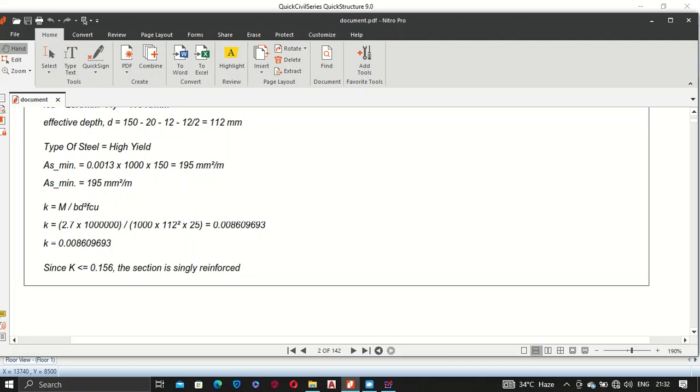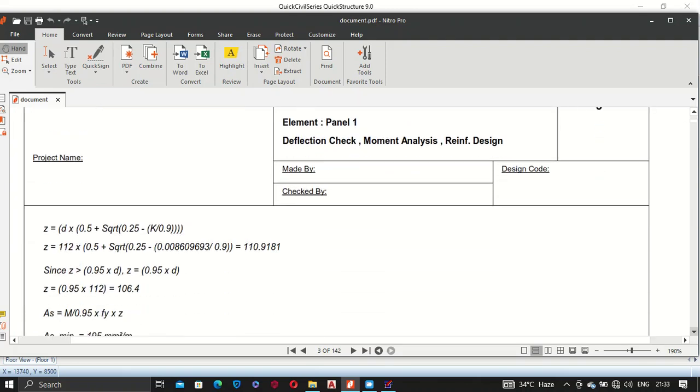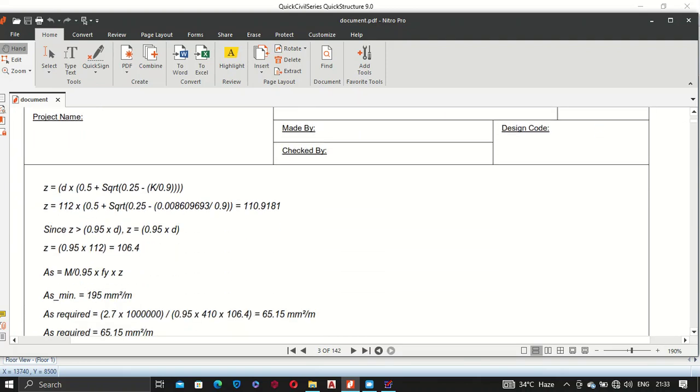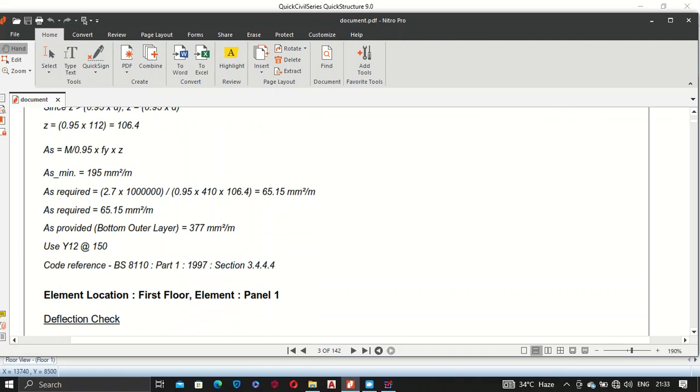Okay, so you also check for your K value, so you can always know if it's going to be a singly reinforced section or doubly reinforced section. So your K must always be less than 0.156, just the way you know your normal structural analysis. Then you calculate your lever arm and get the value for your lever arm. You also check for your area of steel. Don't forget this is minimum. And when we calculated, the area of steel required is lower than the minimum, and so we can't take this, we must take the minimum.